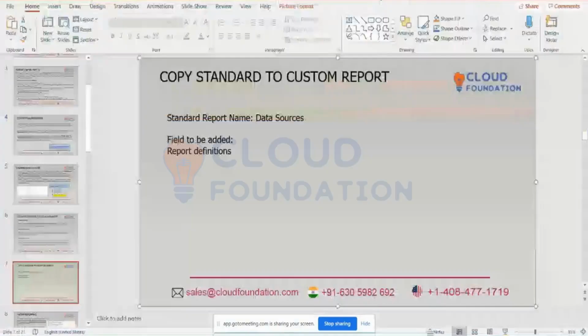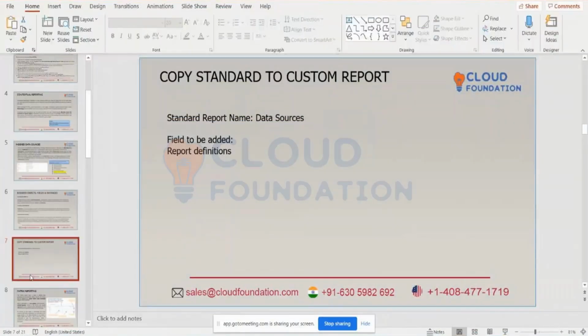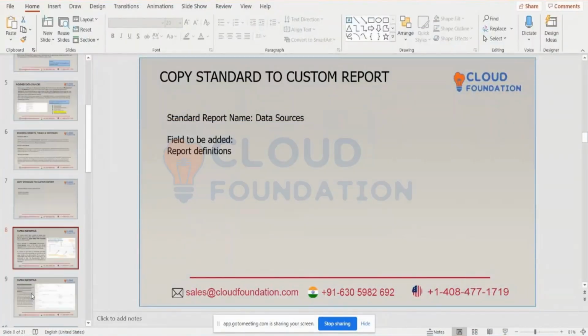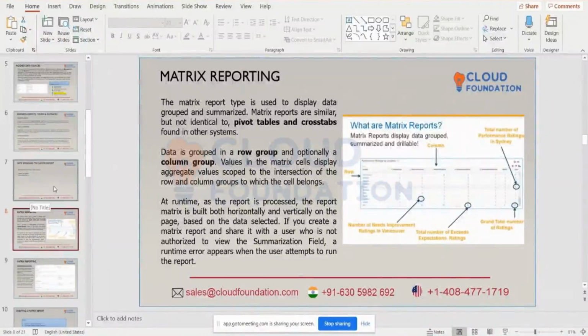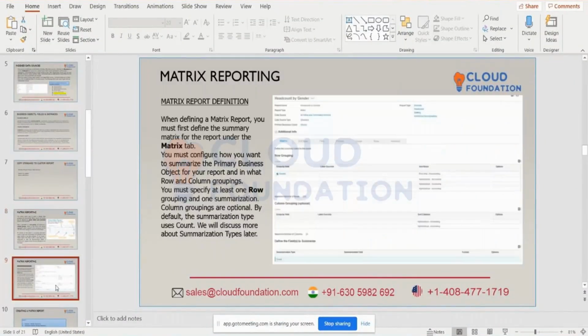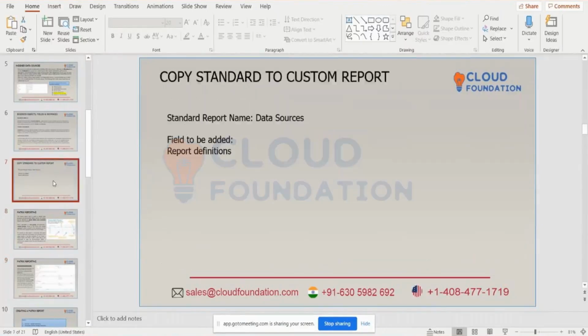So let's look into the matrix report probably tomorrow. We'll start with matrix reporting, how to create matrix reports, and then probably we will go further. And please feel free to stop me if you feel that I'm going fast, or if you are fine with the pace that we are going at. So please do share that feedback. That would be helpful for me to proceed further.